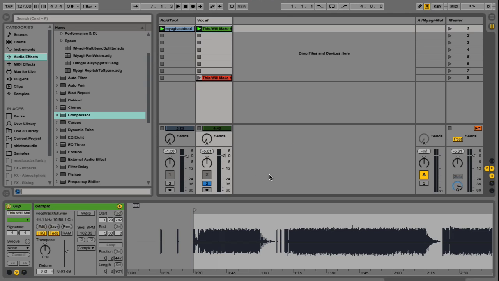Tapping tempo is a very quick way of getting Live to adjust its tempo approximately to the tempo of whatever you're listening to. So I'm just going to play this, and I'm going to tap tempo until I find something that feels about right.